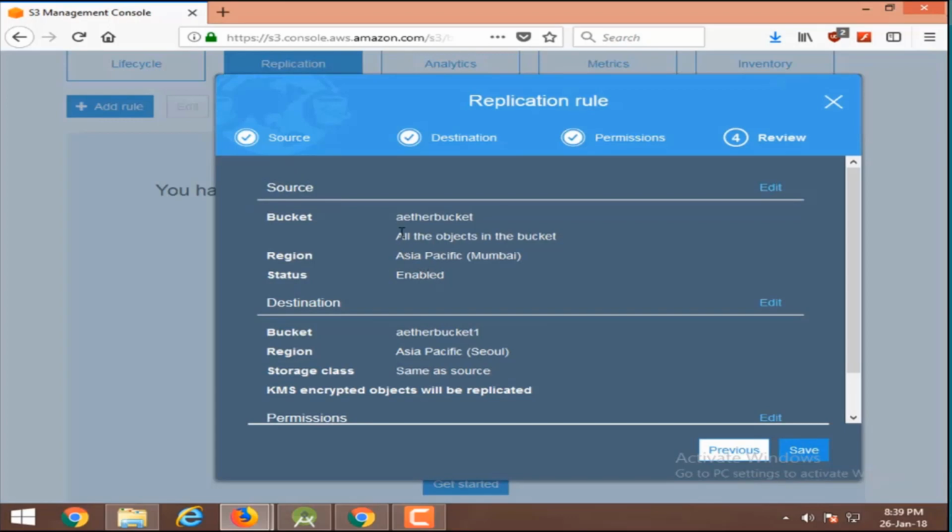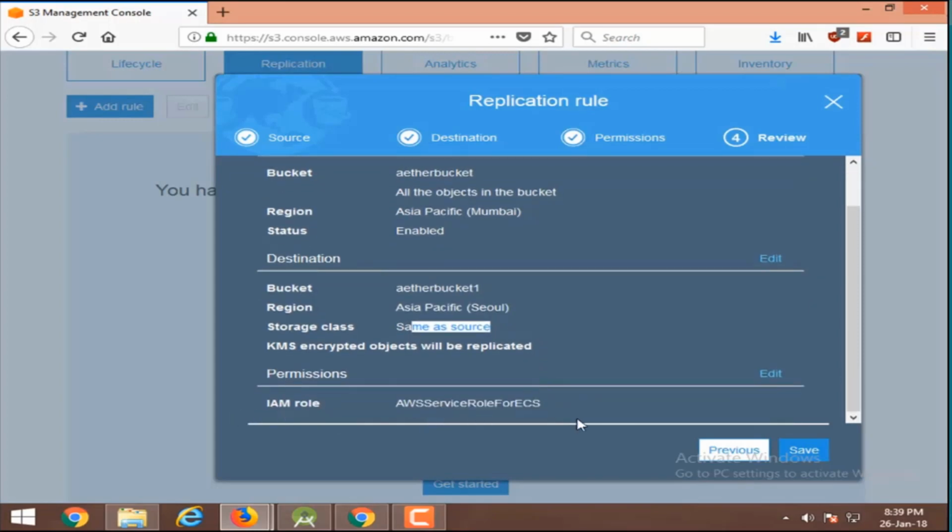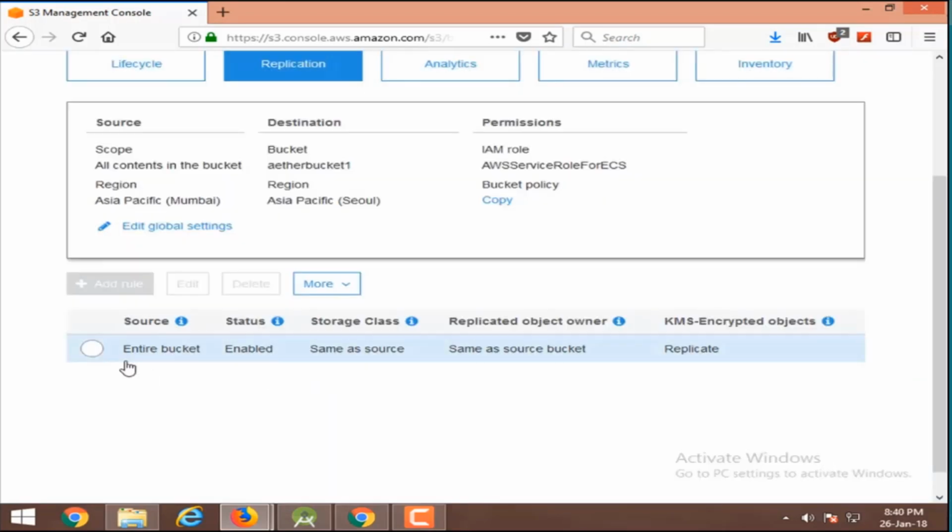Here is a review of the rule you have made for replication. You can make changes if you want to. Currently it's fine, so I will save it. Now on the replication dashboard you can see the replication rule. In the same way you can manage other options as well.